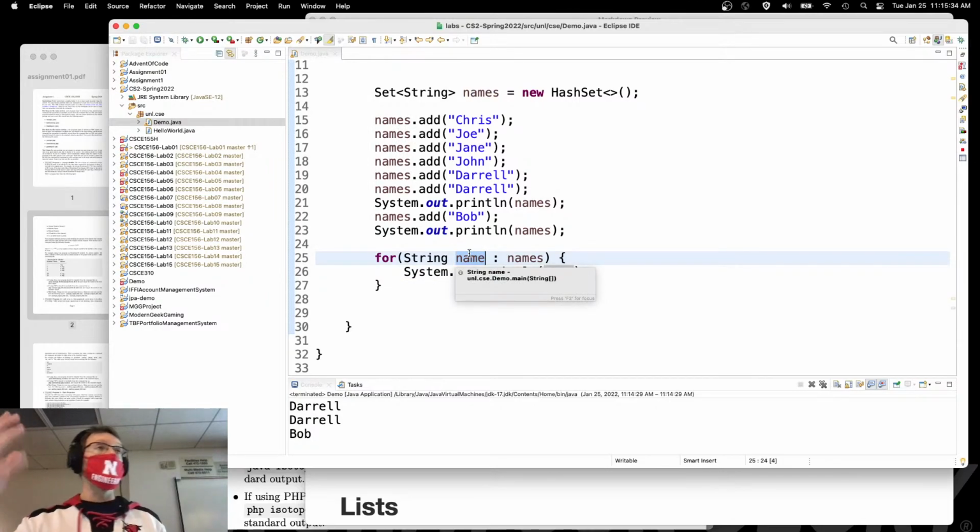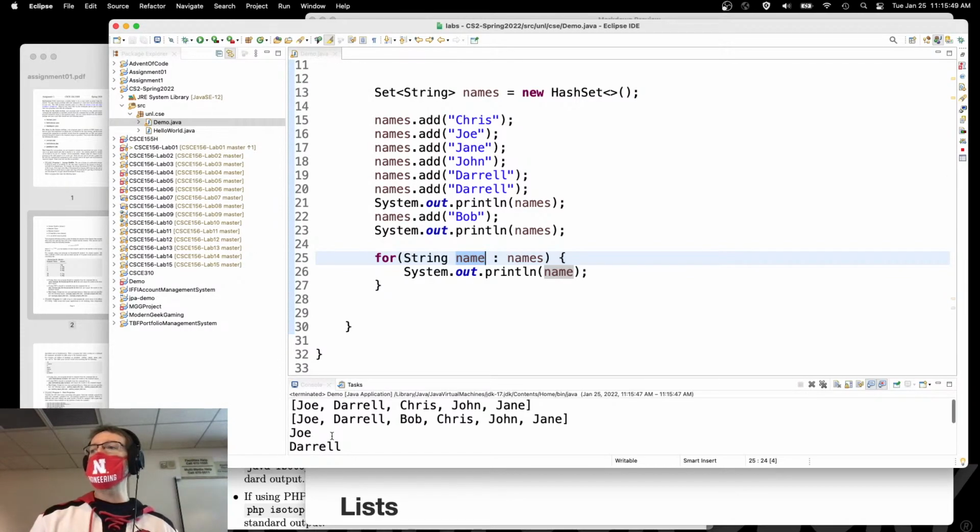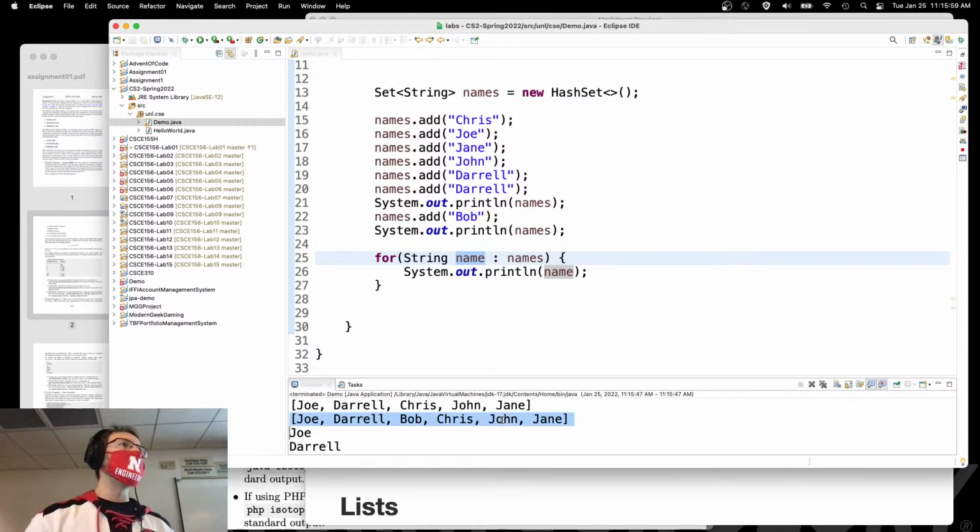It's going to iterate, and it will then impose some ordering because it's a bag of stuff. It starts taking things out of the bag. The first one that it takes out of the bag, it prints. Then it takes another one out of the bag, it prints. Takes another one out of the bag until it gets all the way to the end. So in this case, it's printing Joe, Daryl, Bob, Chris, John, and Jane. Okay, so it's matching the exact same order that I get if I printed that out.